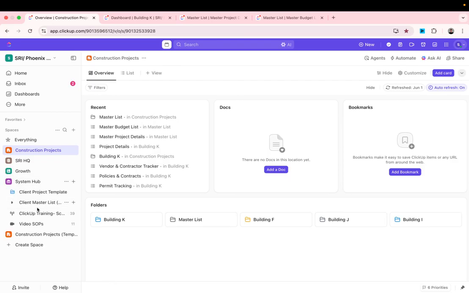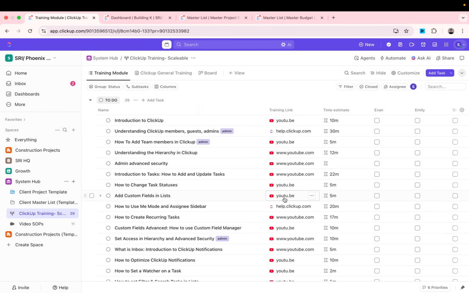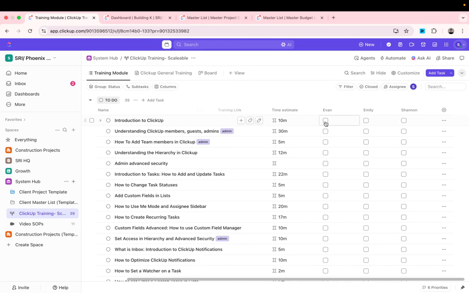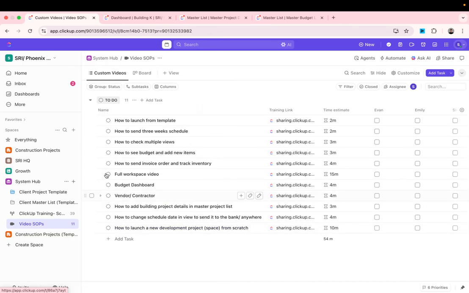You also have a system hub. Here you have your different types of templates. It can be folder template, list template, task template, also a workspace template. And I try to provide ClickUp training for you, so that you can have good training links from understanding the basics of YouTube, and you can just mark yourself as whether you have completed some of the tasks or not. I have also put time estimates. I also create custom video SOPs for you on how to do this type of thing for your workspace. So that's up to that.